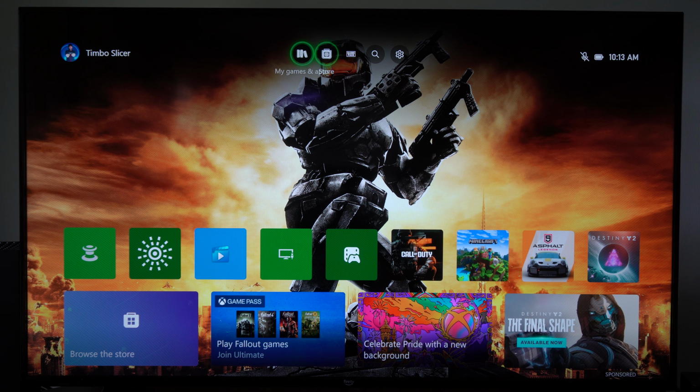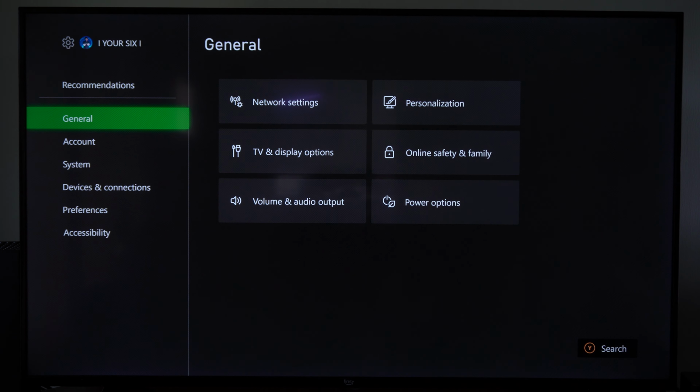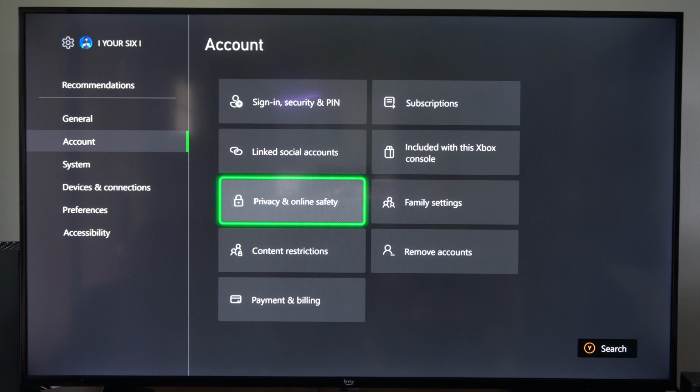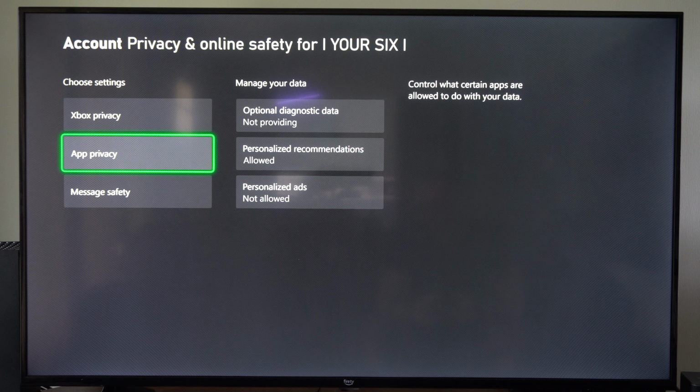So just on the home screen here, let's go up to Settings, scroll on down to Account, and go to where it says Privacy and Online Safety. Then go down to App Privacy. Control what certain apps are allowed to use your data.